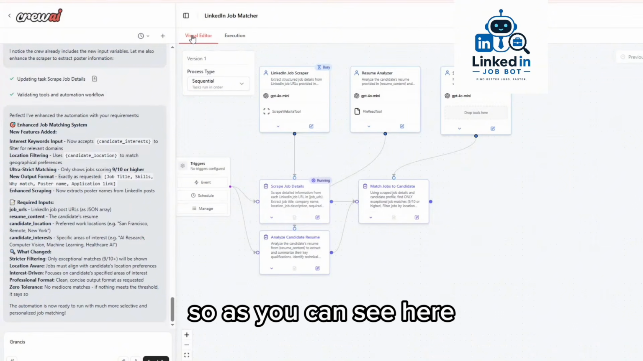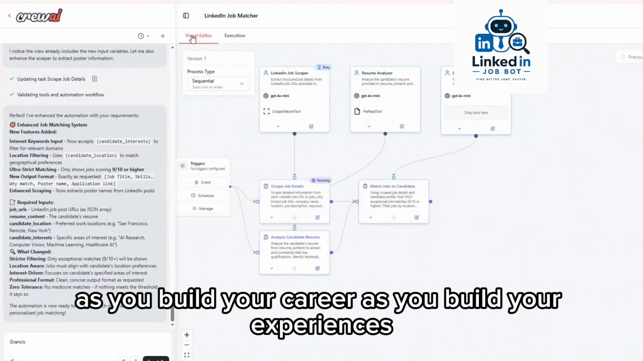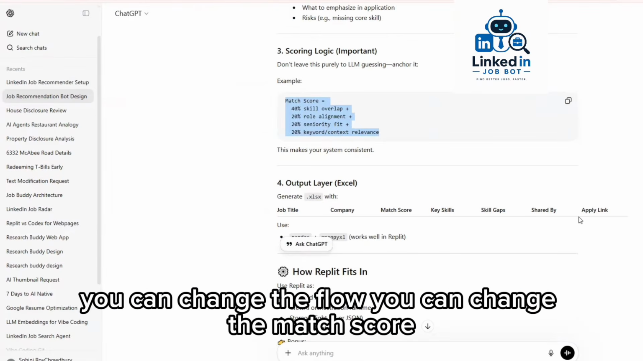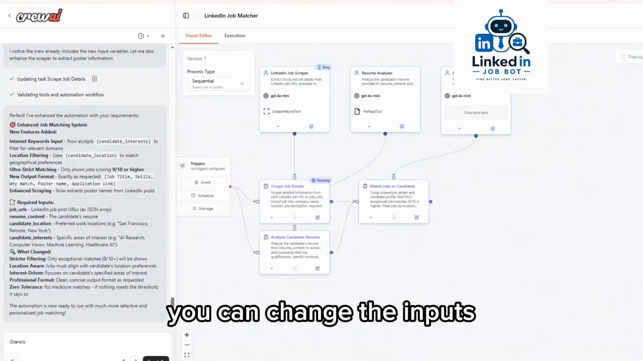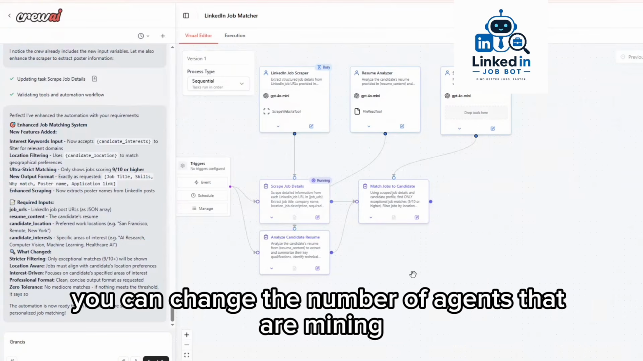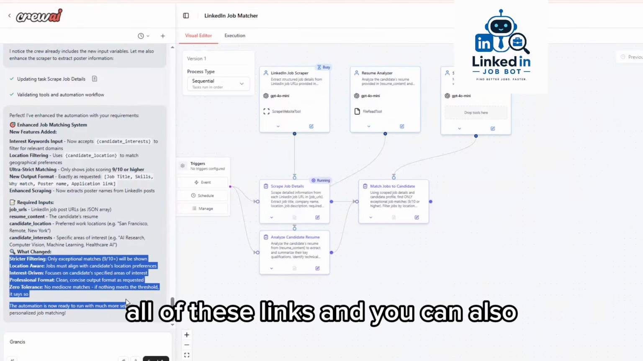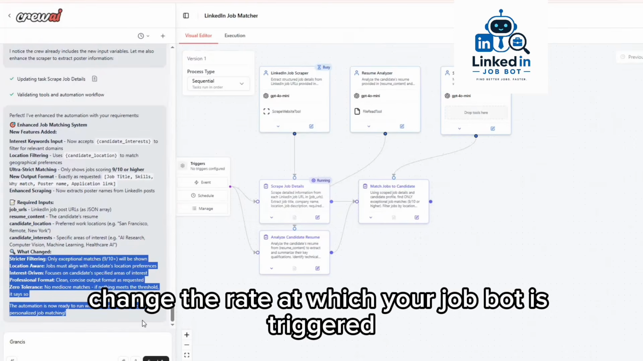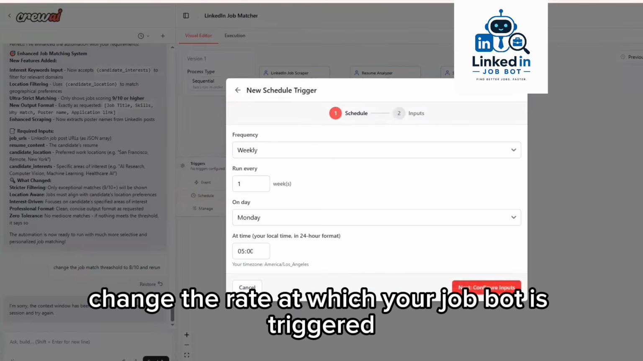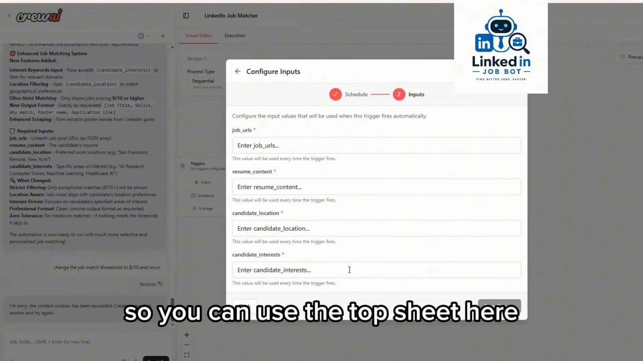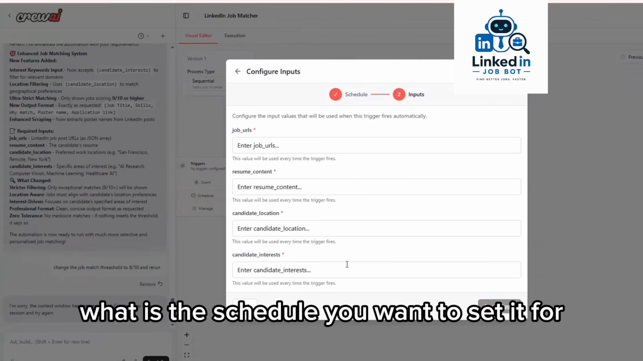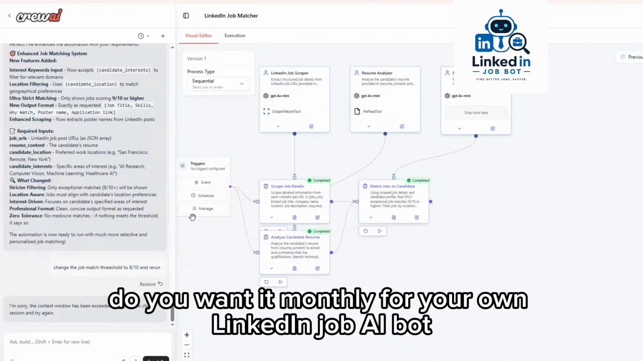So as you can see here, as you build your career and your experiences, you can change the flow, you can change the match score, you can change the inputs, you can change the number of agents that are mining all of these links, and you can also change the rate at which your job bot is triggered. So you can use the top sheet here to figure out what schedule you want to set it for. Do you want it weekly? Do you want it monthly? For your own LinkedIn Job AI bot.